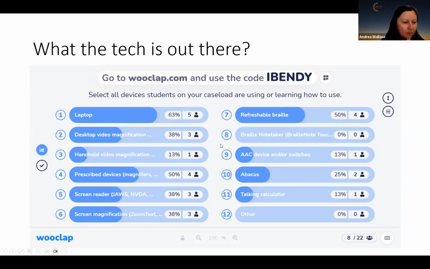Let's see, I have 8 responses out of 22. Oh, more people maybe joined us. Yay, abacus. Yes. Okay. Ooh, I'm really happy to see 63% of you, 5, have laptops selected. Desktop video magnification, 3 people. Some screen reader use, handheld video magnification, prescribed devices, 4 of you. Refreshable braille, yay. AAC devices, all right, that's 1 person.